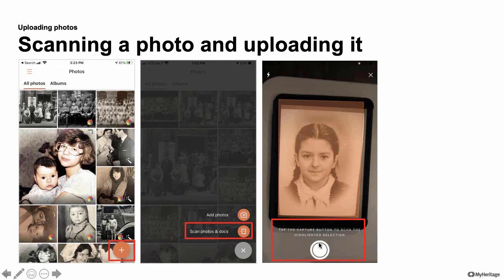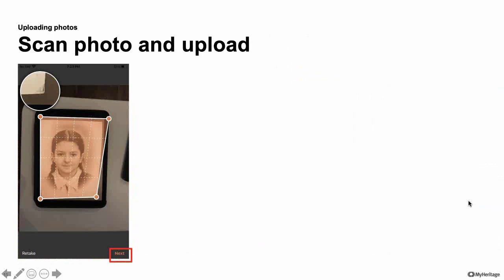And now I can align the borders. So here you can see that once I tap the corner of the image, it actually indicates where it ends, so I can adjust it the way I want. If I'm not satisfied with the scanning of the photo, I can always go back and retake the image again. If I'm satisfied and everything is working properly for me, I can tap next.